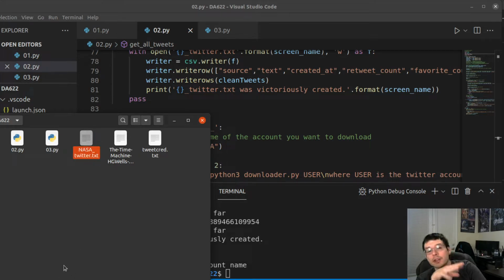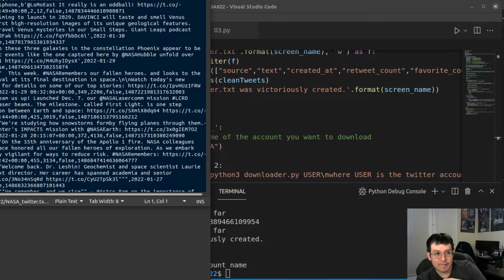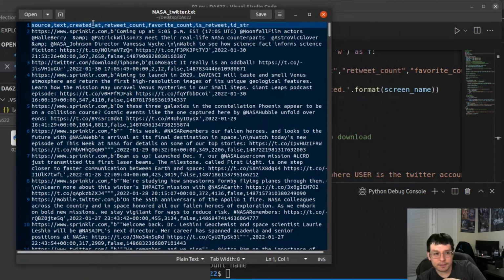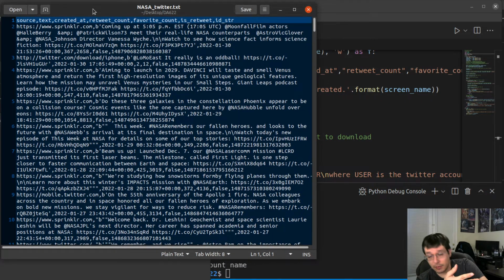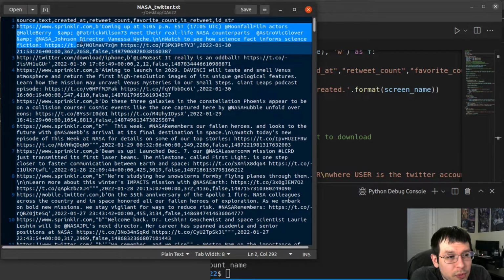Oh, by the way, it creates a file with the name of the account as the name of the file. And this is what it looks like. I know it's a little bit tiny. Make sure you're always watching the lectures in HD. Please manually select HD, otherwise you're going to have eye pain by the end of the lectures. But yeah, you can see here that it's labeled source, text, created at, retweet count, and so on. And here we've got the first tweet right there.